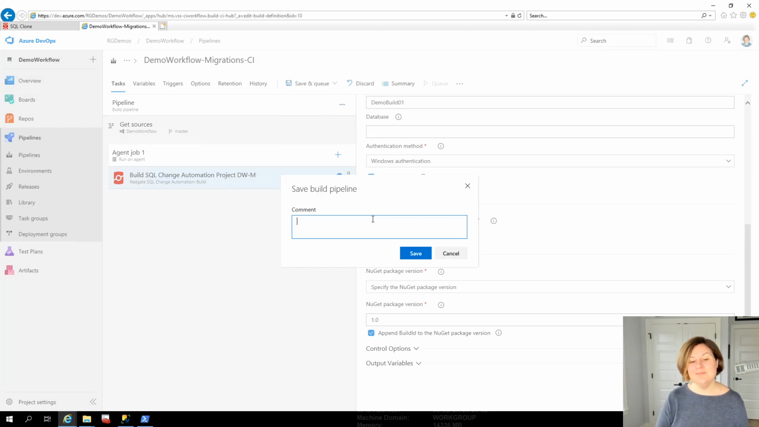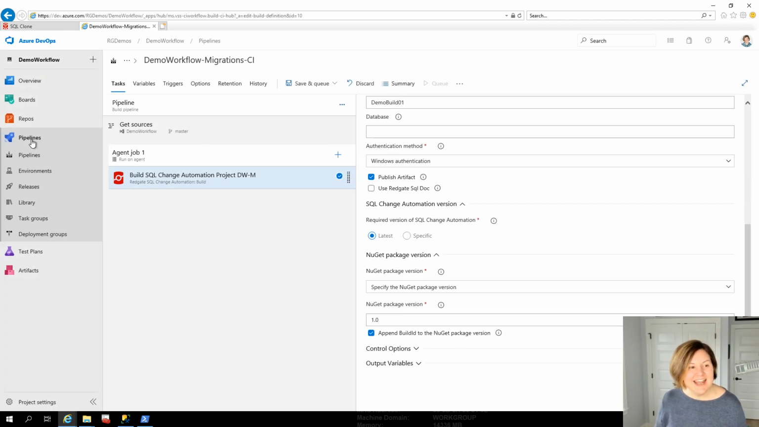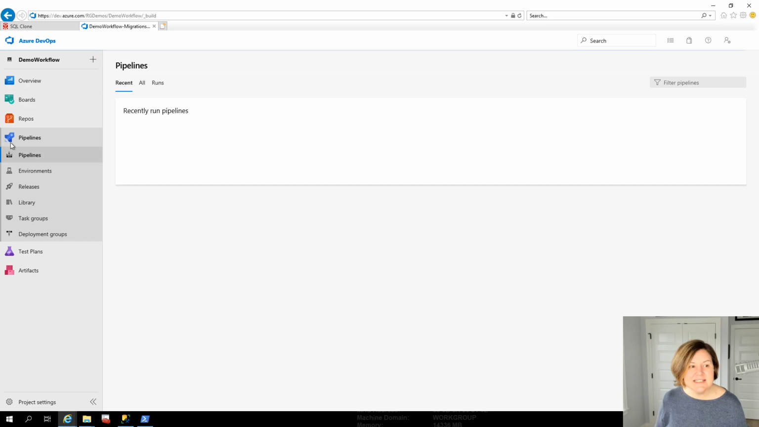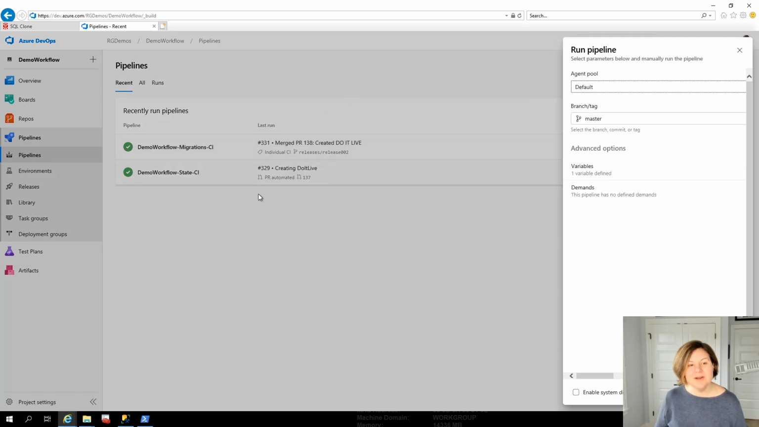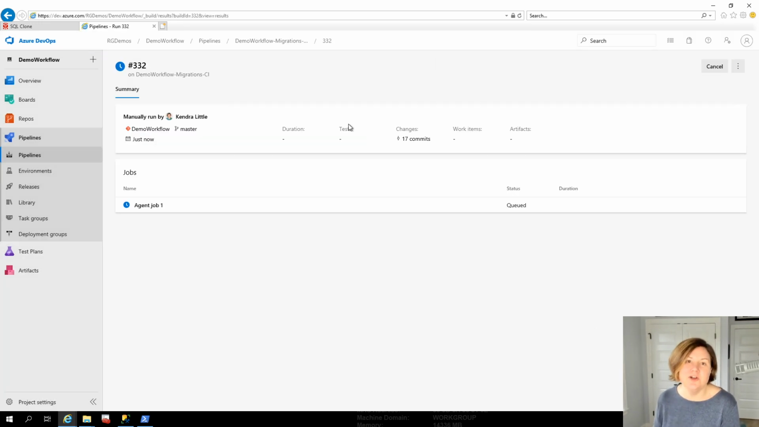And then I'm going to say fixed setting, now appending build ID to NuGet package. Yeah. So let's go ahead and save that. And now in my pipeline, it's easy to rerun this if I want. I want to go ahead and run this pipeline. So we're going to run our migrations pipeline, and then we're just going to rerun our release pipeline.